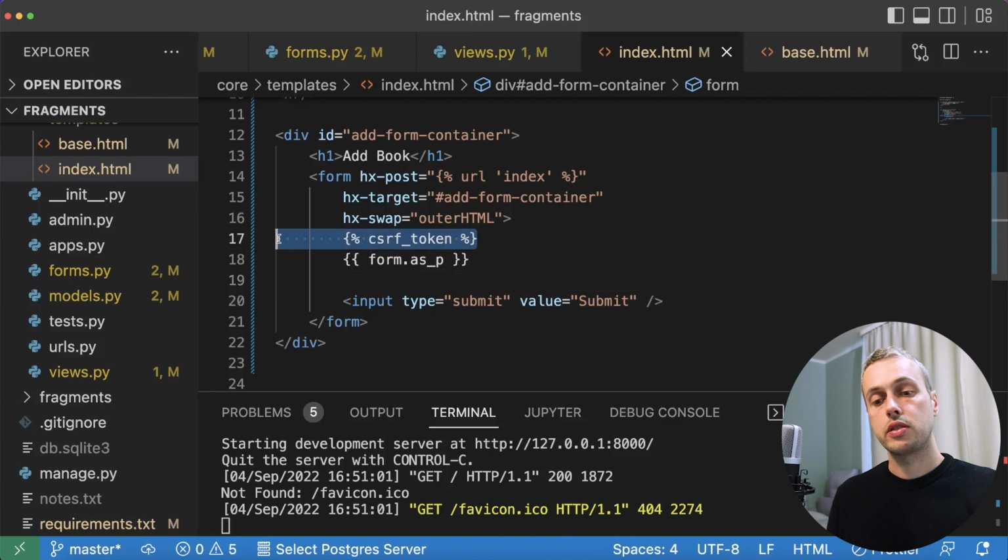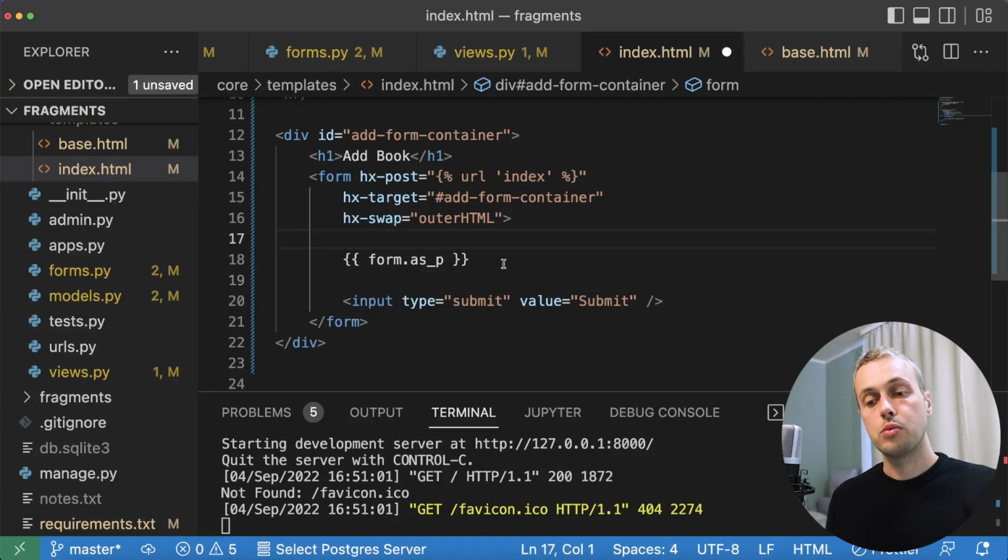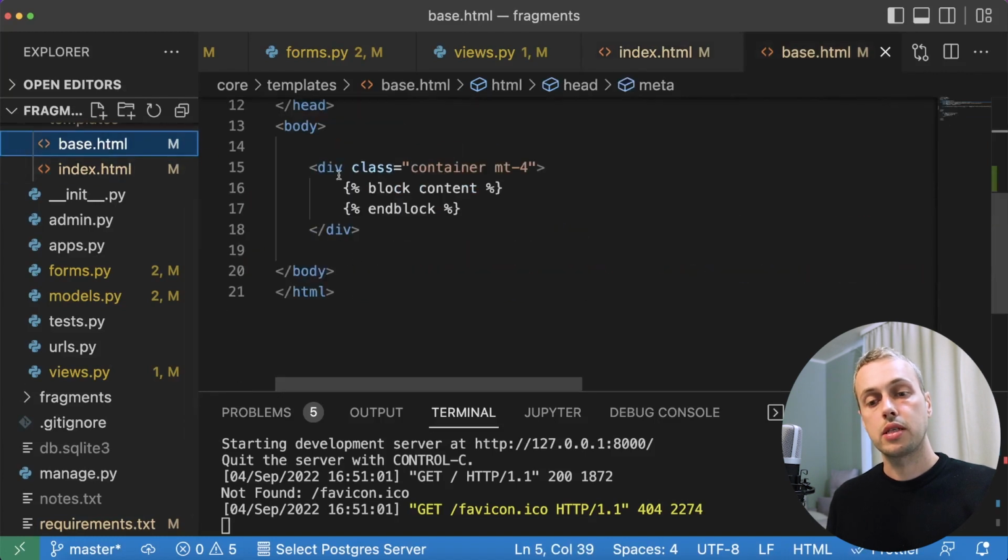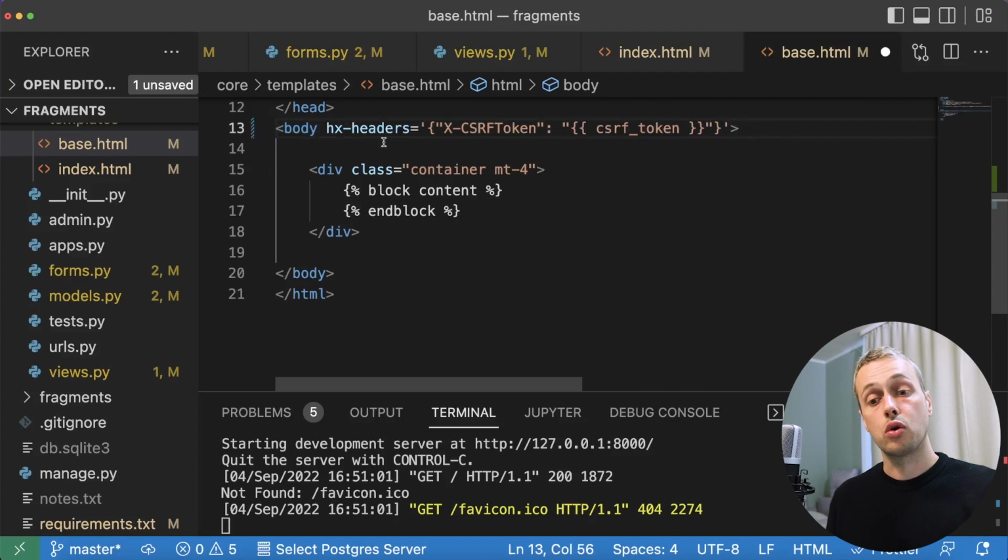I'm going to remove the CSRF token because we're doing this via an AJAX request. We can remove that token, and what I'm going to do is go to base.html, and in the body tag, I'm going to replace that with a body tag that contains an hx-headers attribute, and this attaches the CSRF token to the request. And this is the way it's recommended to be done in the Django HTMX documentation, so I'm just pasting that code from there. I'll link that in the description.